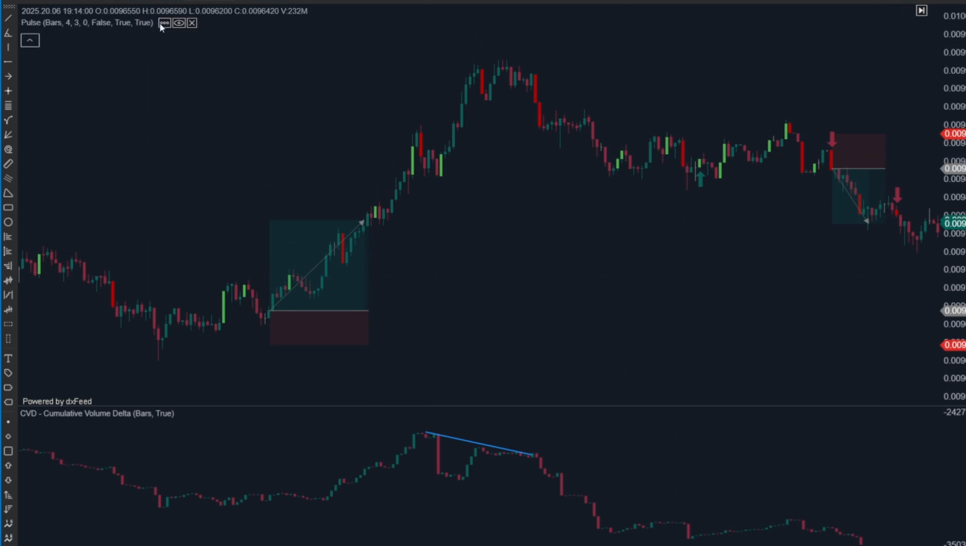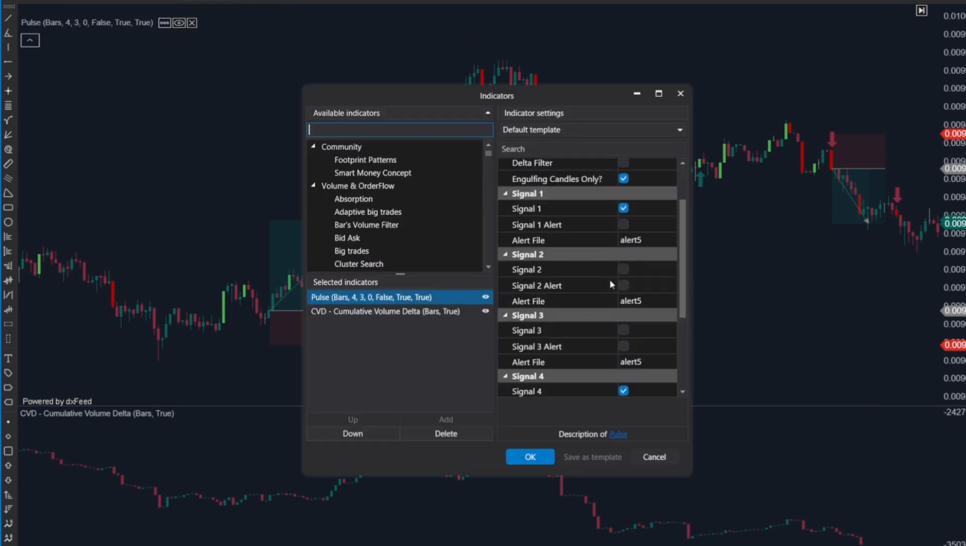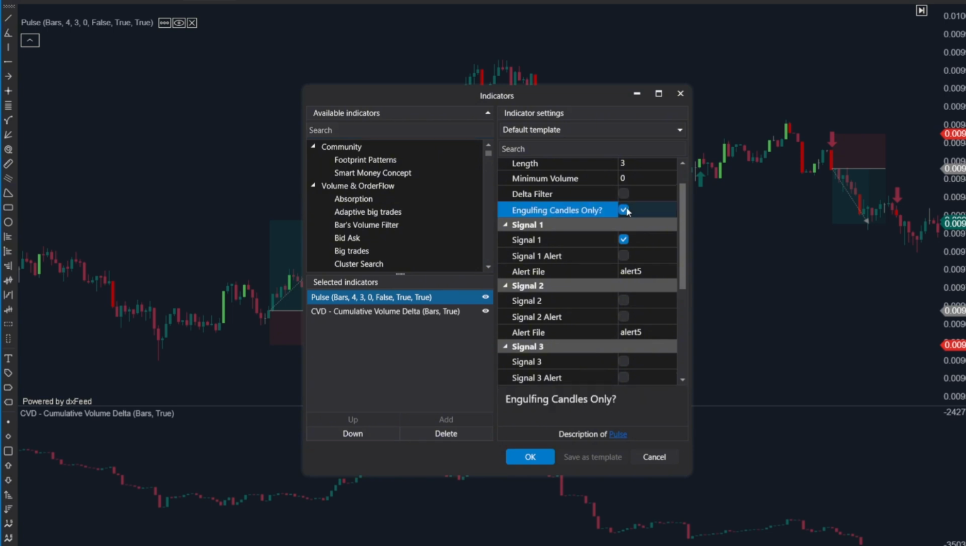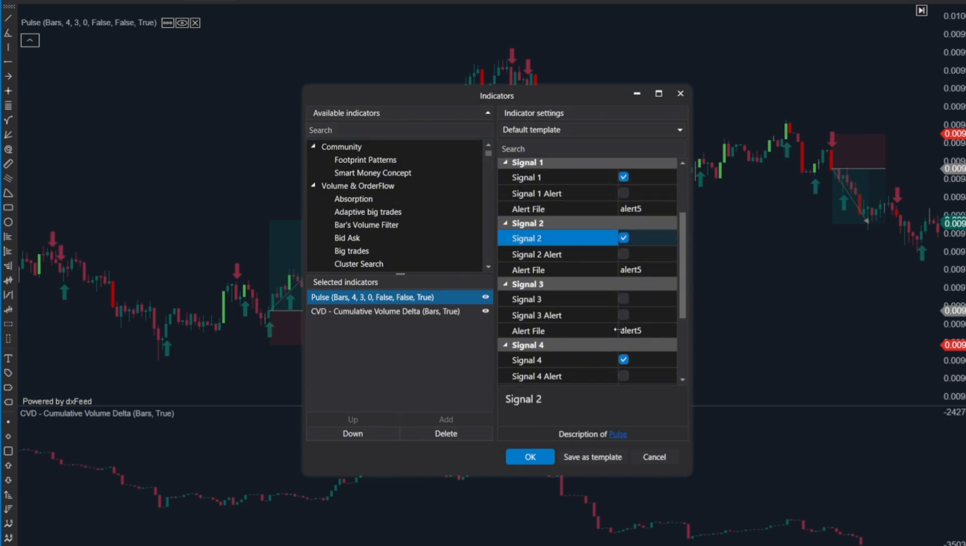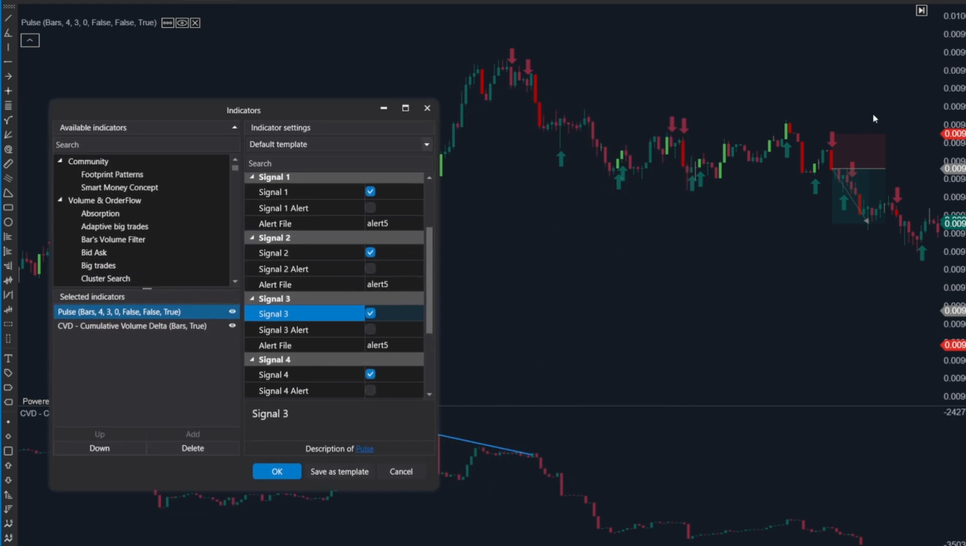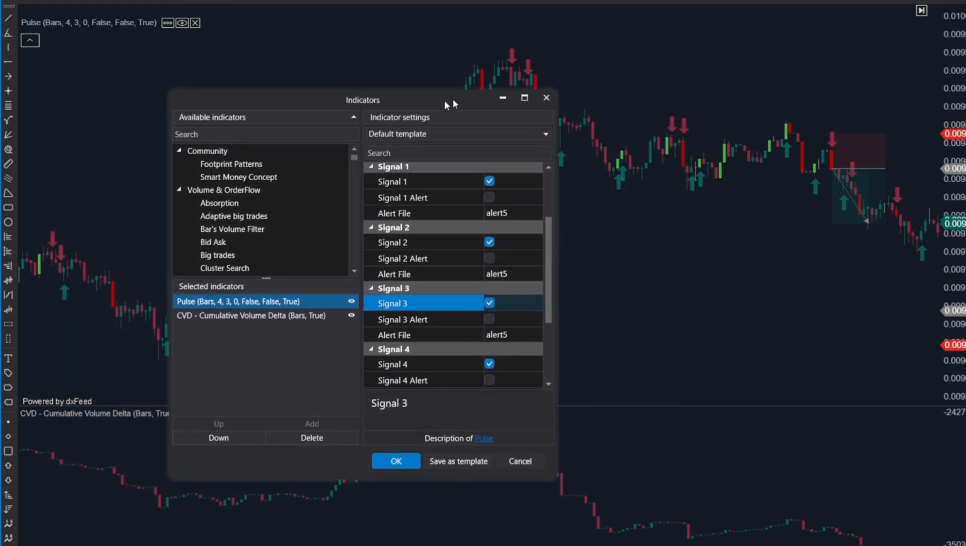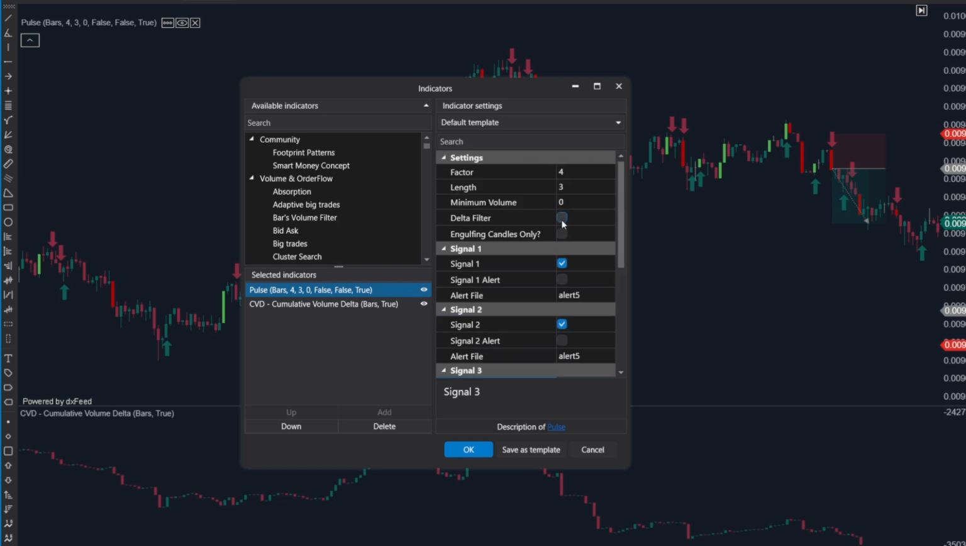So that's those signals there, and you can actually toggle all the signals on if you like, but as you can see, you're going to get a lot of arrows. So you can toggle all of the signals on if you like, and then filter out the false signals as you wish. So that is another thing you can do.